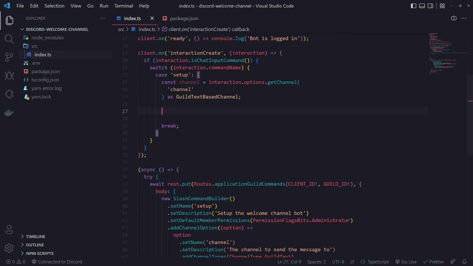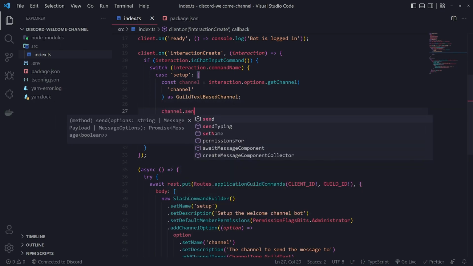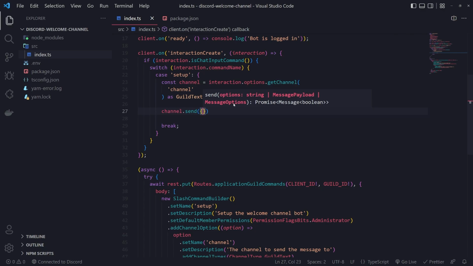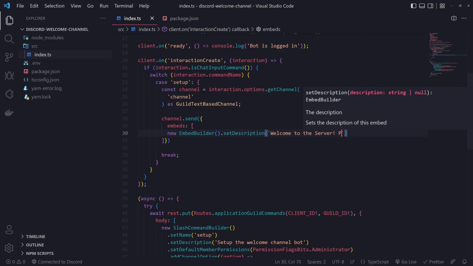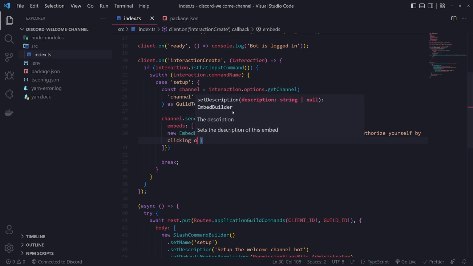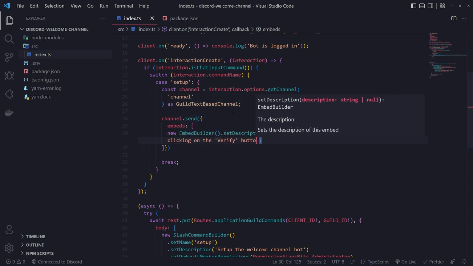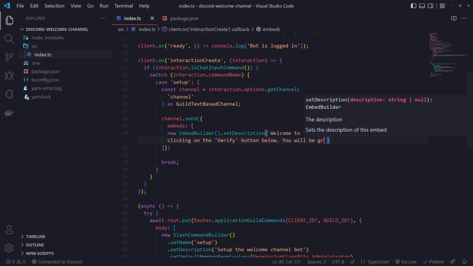Okay. So now what we want to do is call channel.send, and we want to send a message. And you can send whatever you want. You can send an embed message if you want to. So go ahead and send an embed message. And I'll just use the embed builder. So new EmbedBuilder. And I'll set the description, and I'll say, welcome to the server. Please authorize yourself by clicking on the verify button below. You will be granted access afterwards.